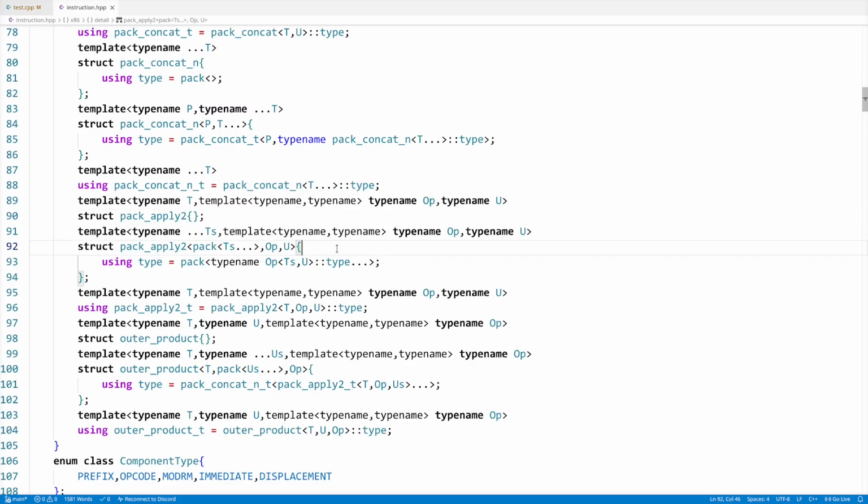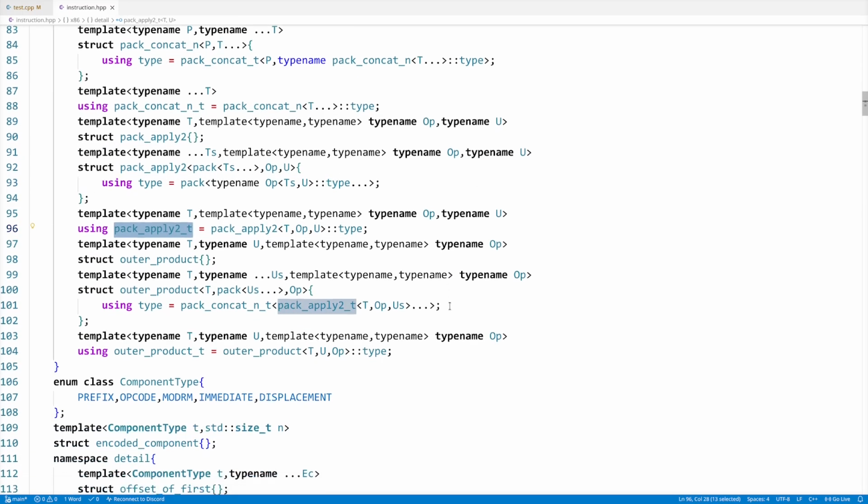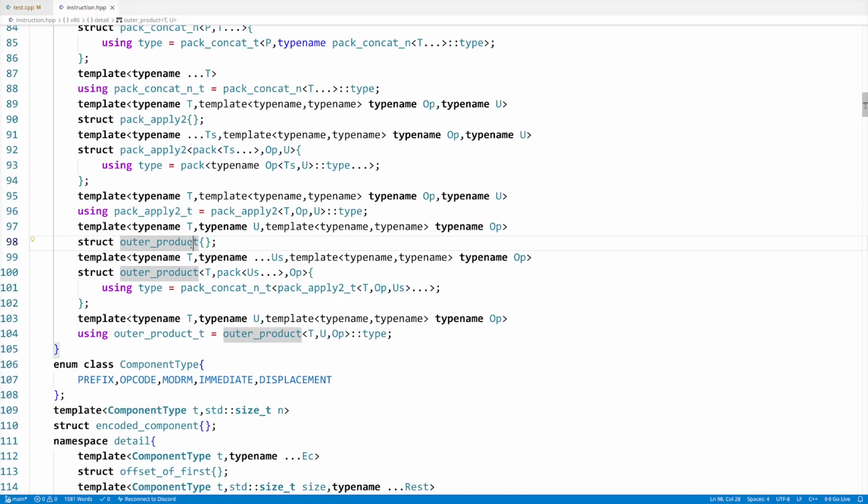So with pack apply to, you can see how it works. And the op as a type template will assume that it has a type member, and it will take that. And this is not that complicated either. We just use the normal pack expansion to basically map the OP Ts U type expression over the entire pack of Ts. And again, we have the typedef for convenience. And now we have an outer product.